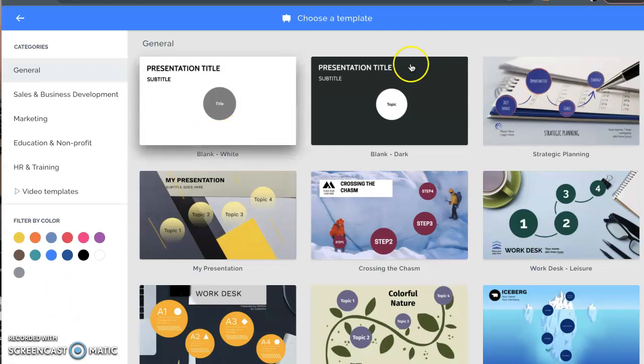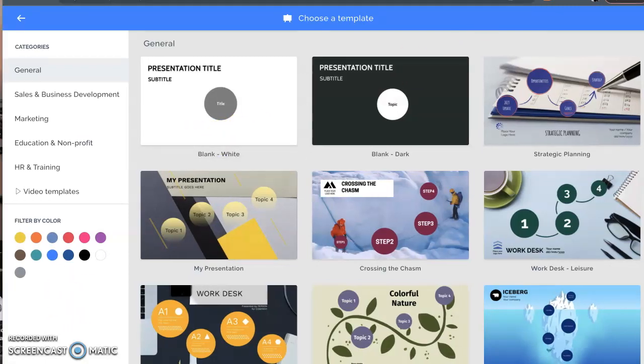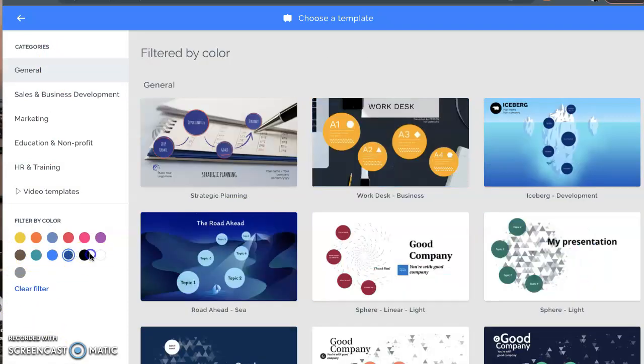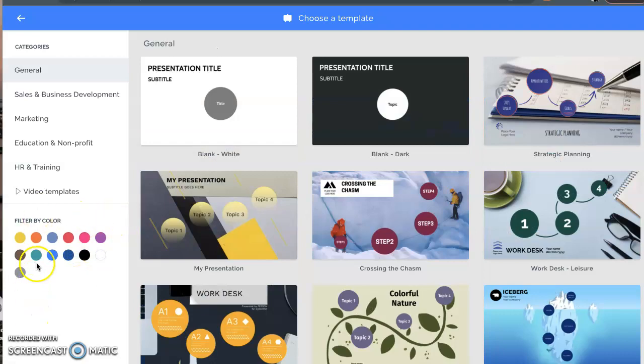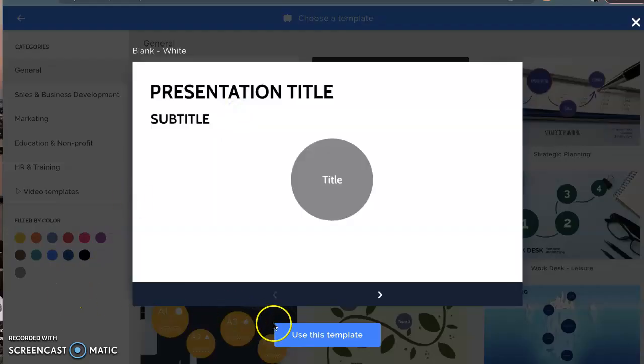So it leads you to the template page, which gives you many options at choosing a template. They have some categories over here. They also have video templates, and they also allow you to sort templates by color, and you can easily clear the templates. So we'll go to this one and start creating a presentation.